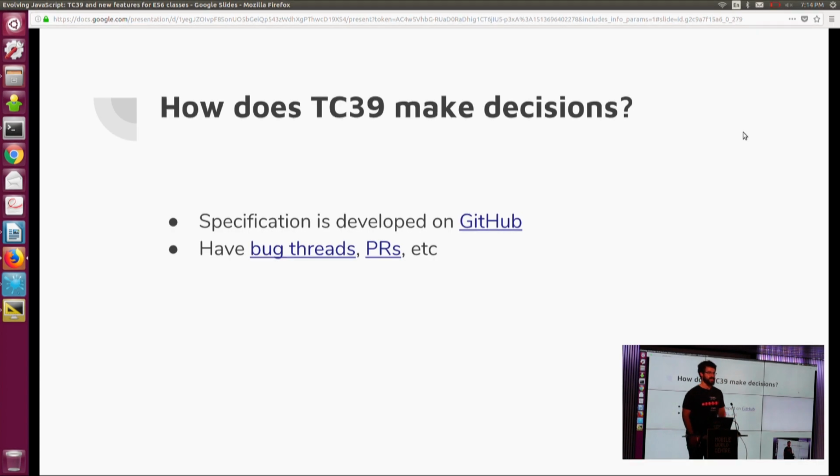If anybody wants to go in and say, hey, this feature seems to work a little bit wrong, we really like to get bug comments and things like that. And we have pull requests against the spec.